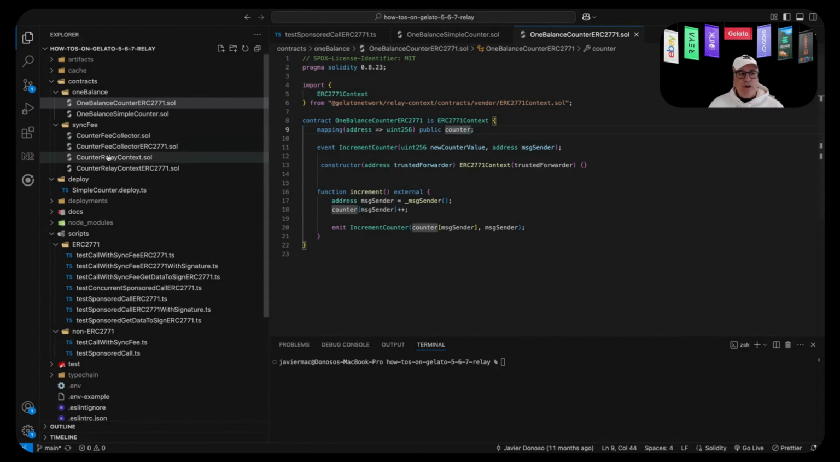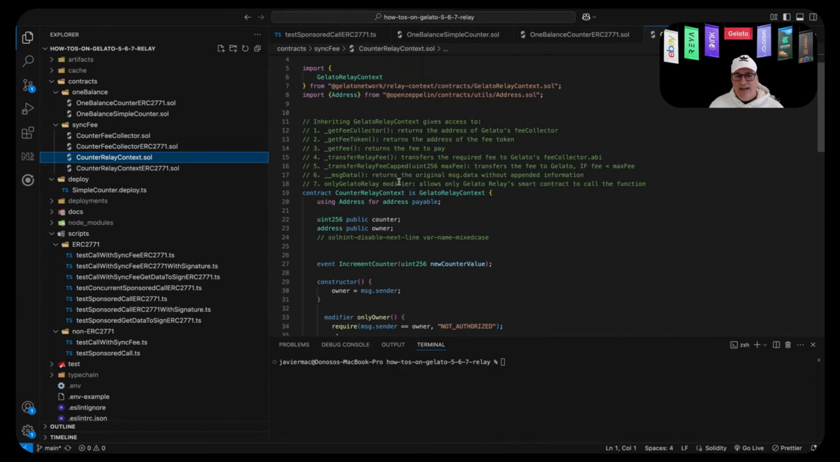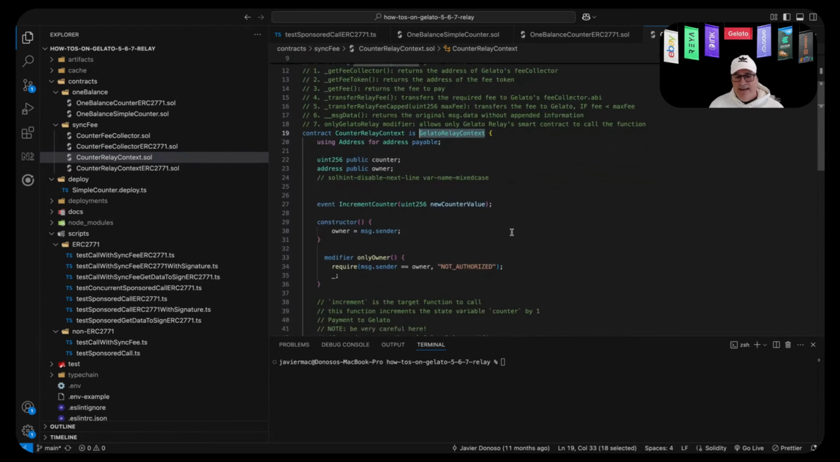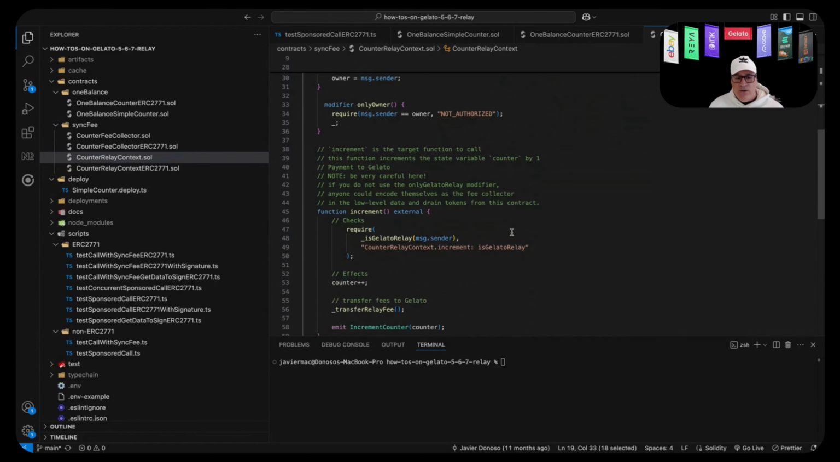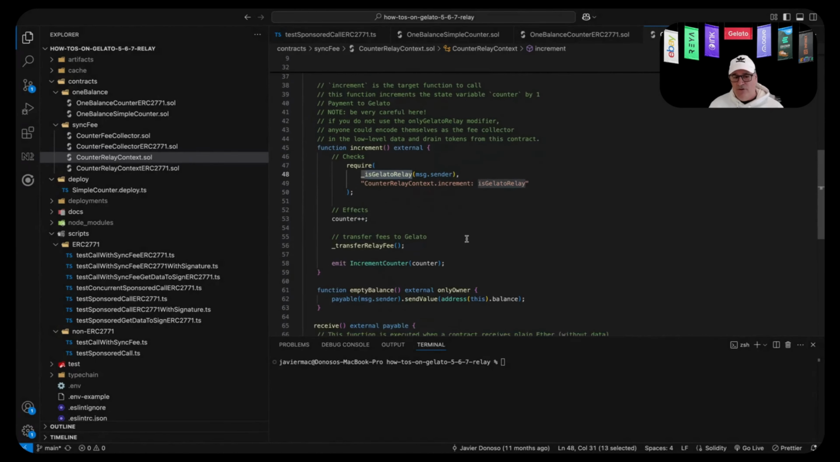For the Gelato Relay context for sync fee, it is a little bit more complicated. We have to inherit the Gelato Relay context. The thing that we have to change is here: we say, if it is the Gelato Relay contract, this is one method which is part of the inherited contract. If it's not, then please throw the error. It should be the Gelato Relay.